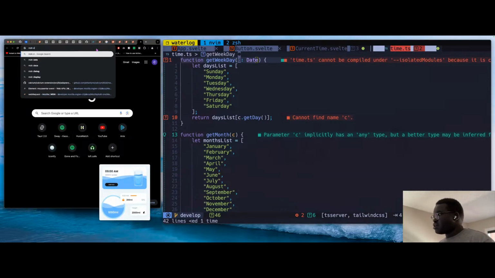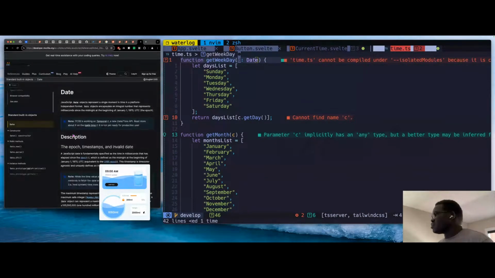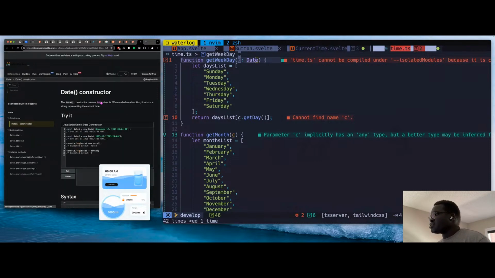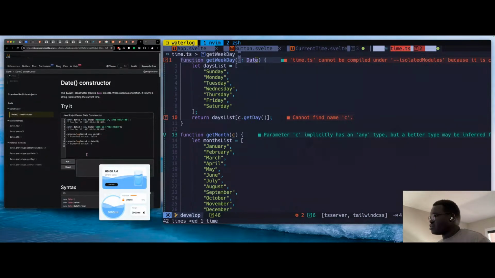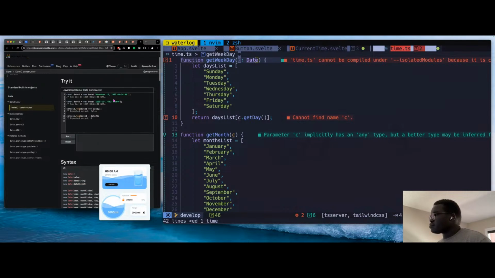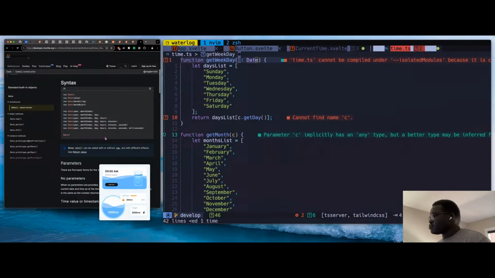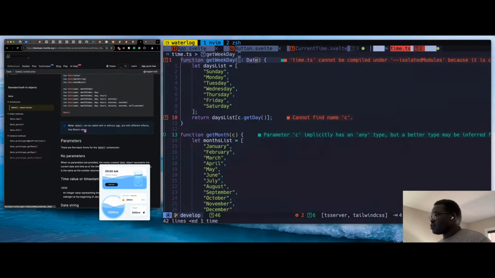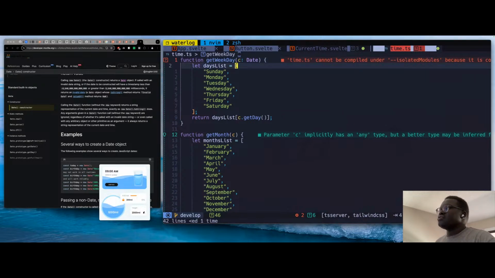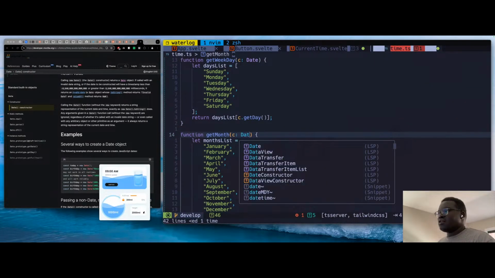Okay, let's see. If you call new date, it returns a constructor that creates date objects. When called as a function, it returns a string. Okay, let's see the return value. Calling new date returns a date object. Yeah, so it should be, this is C. Date, this is all date.